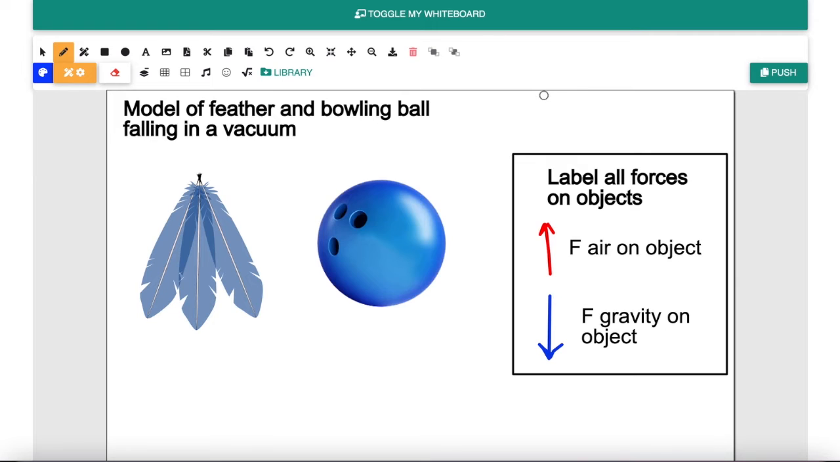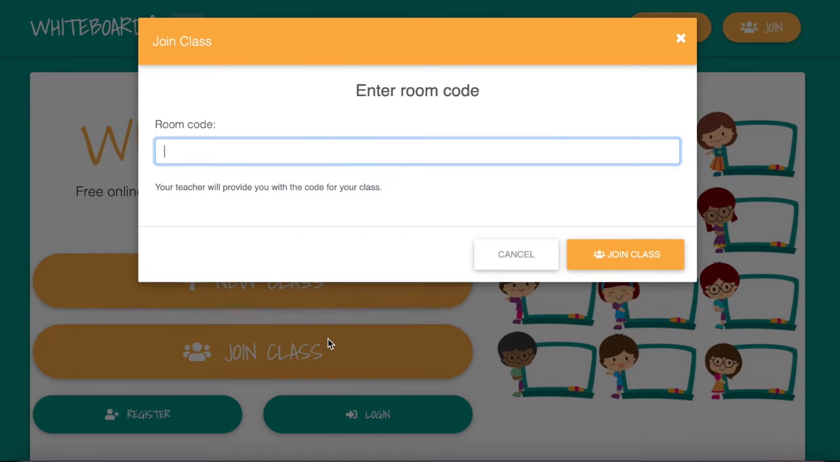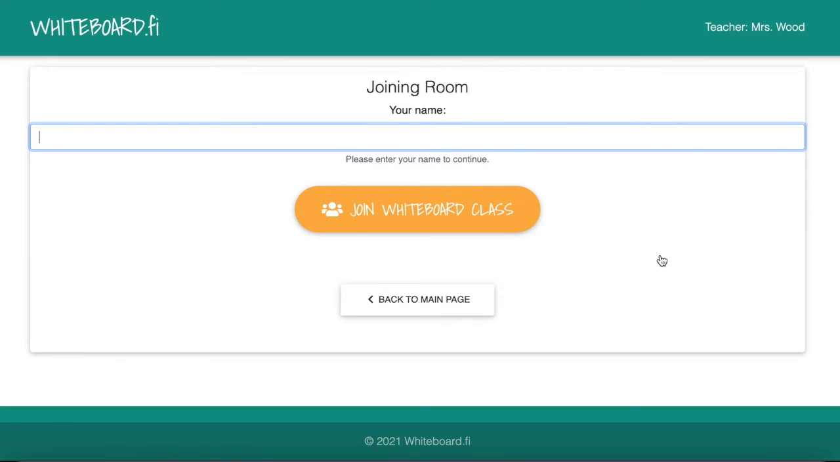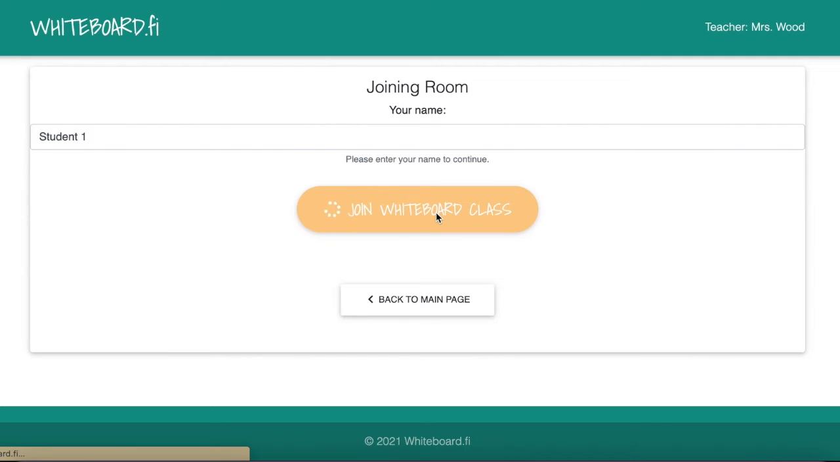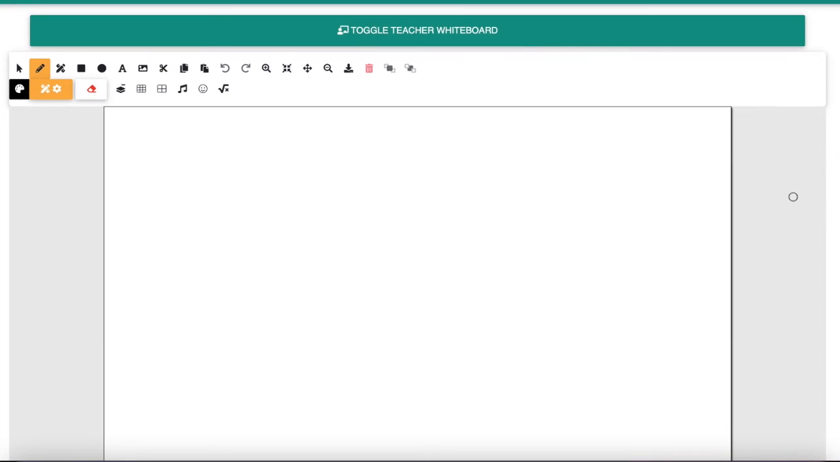And as a student, I would simply draw arrows on my whiteboard after the teacher had pushed it out to me. So from the student point of view, when I go to Whiteboard.fi, all I will need to do is click the Join Class button, enter my room code, and click the Join Class. So now I can see that I have entered Mrs. Wood's room. I'm going to type my name in here and join that whiteboard class. And you can see that there isn't anything on here right now.